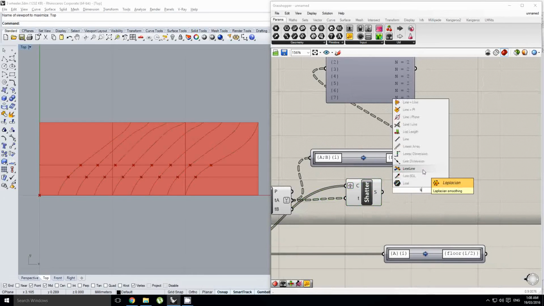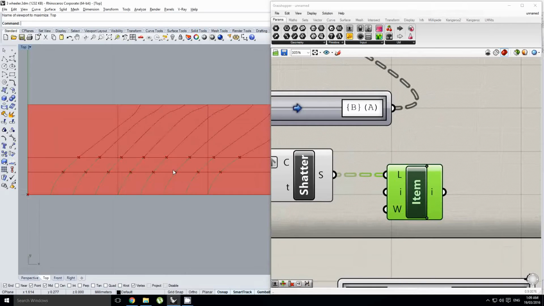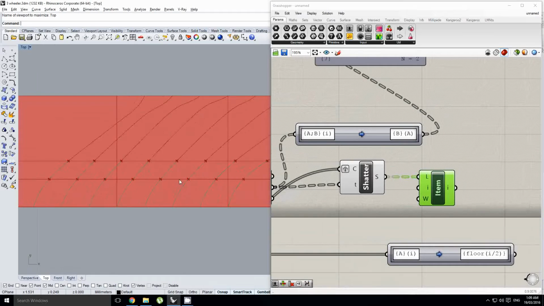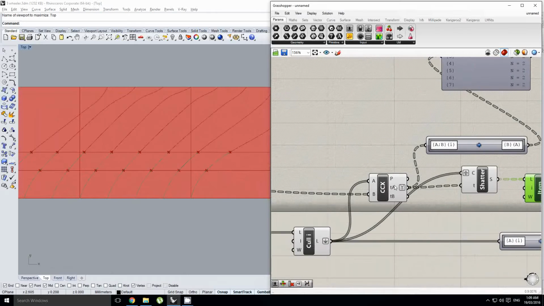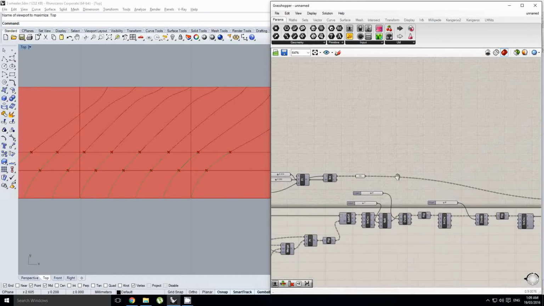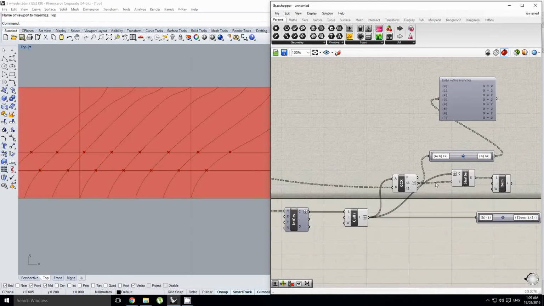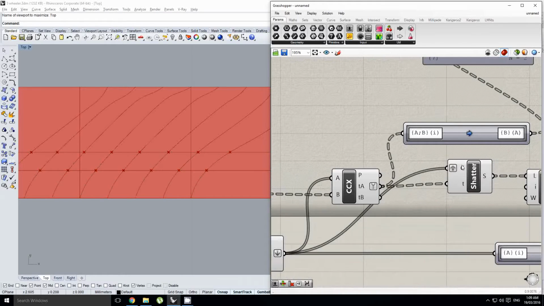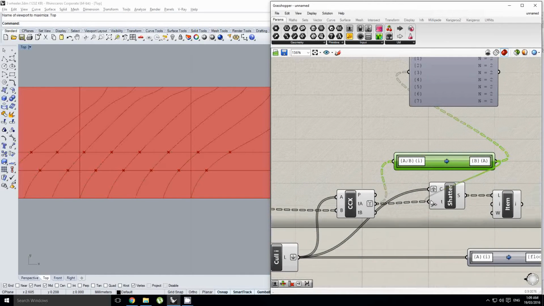And then I'm going to do a list item. And so that is my first curve apparently. There should be 3 curves coming in here. Oh, whoops. Looks like, okay, so when I did my curve-curve intersection, let's see what's going on. Oh, I didn't plug the path mapper in here.